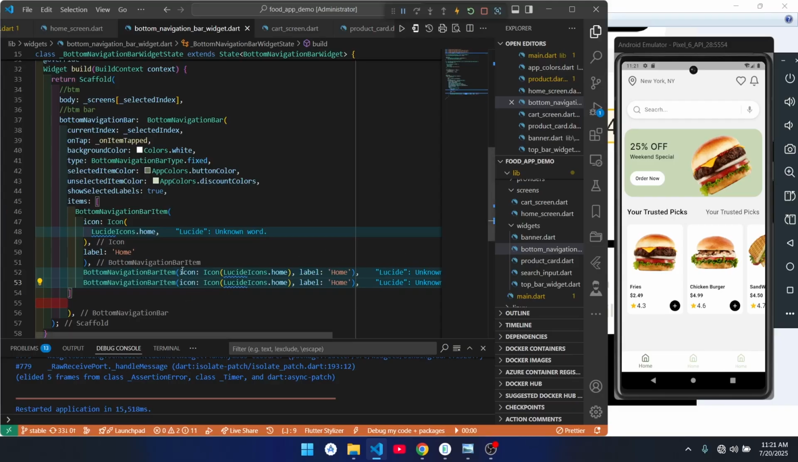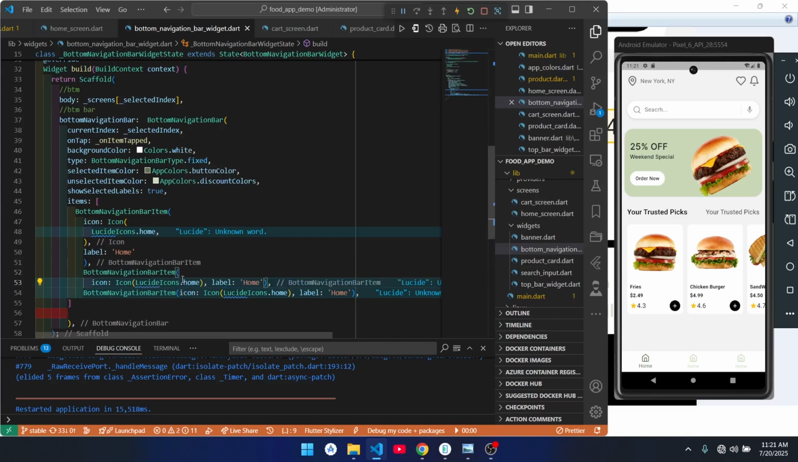So let's format these. Okay, so here we're simply going to have an icon for the cart. So here I'm going to use the default icons. So I'm just simply going to say icons, then shopping.